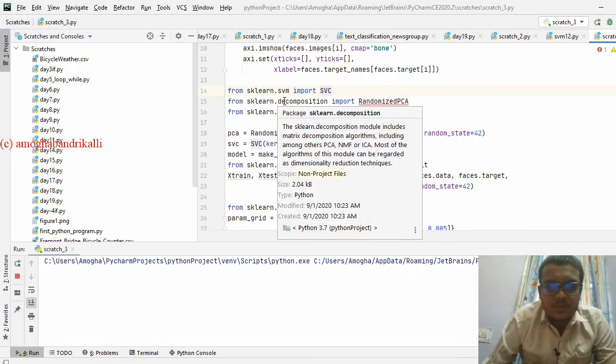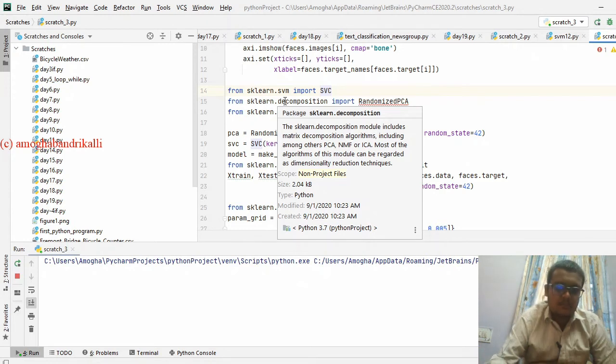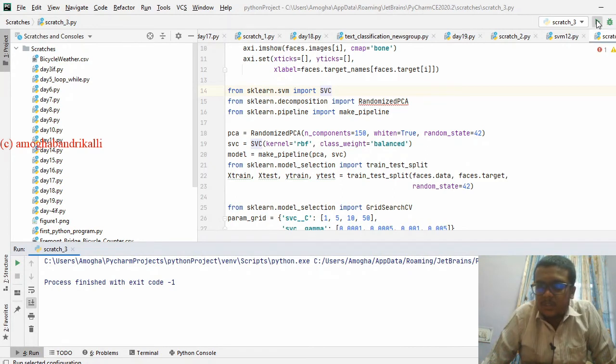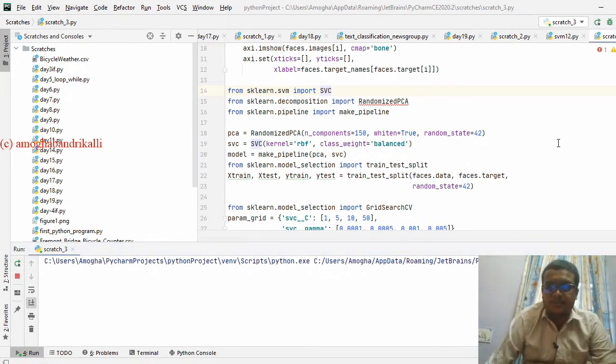Then again it will be pushed to another package in 3.7. Okay, it will take time, I guess. Let me just restart it.